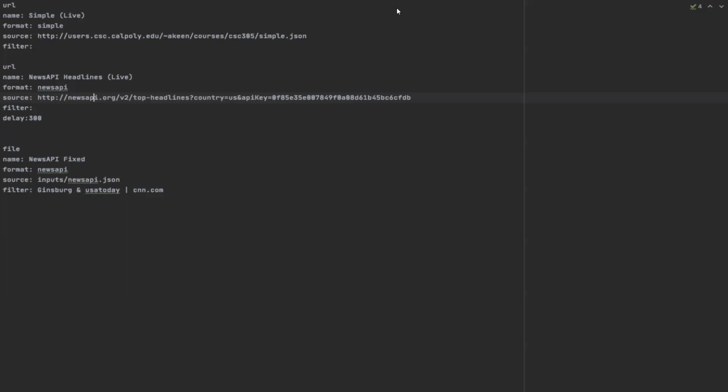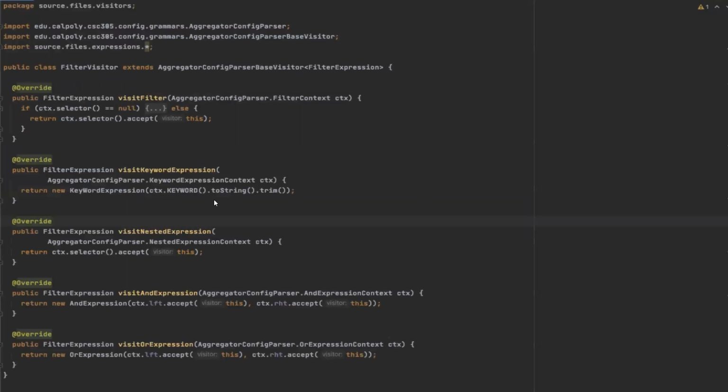So this is the config file, and the code example I'm about to show you has to do with the filter visitor. When we look at the code example, here we see the visit filter function. And this is a non-leaf node, which ends up calling one of these functions. We look at our selector and we accept and pass in an instance of this visitor. Then it ends up calling one of these functions: a nested expression, an and expression, or an or expression. A nested expression boils down to an and or an or expression.